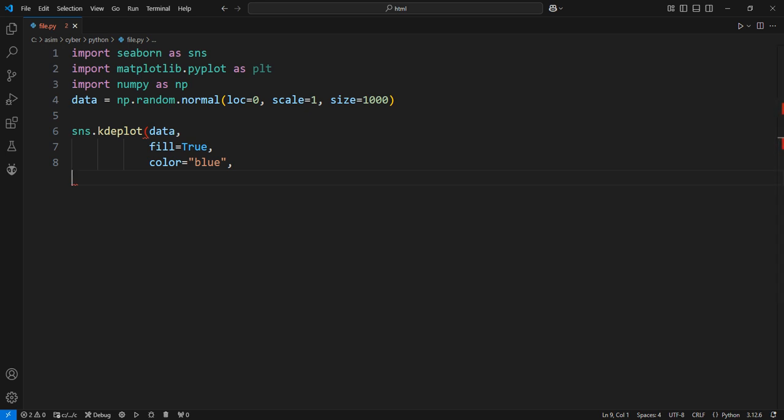Color the plot in blue, but you can choose any color you like. Alpha controls transparency. 1 is fully opaque and 0 is fully transparent. 0.6 is a nice balance.